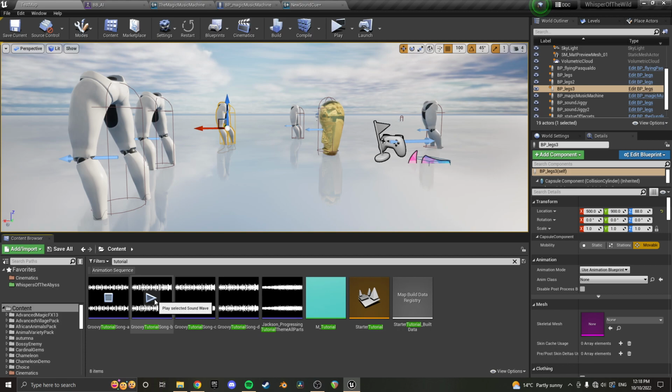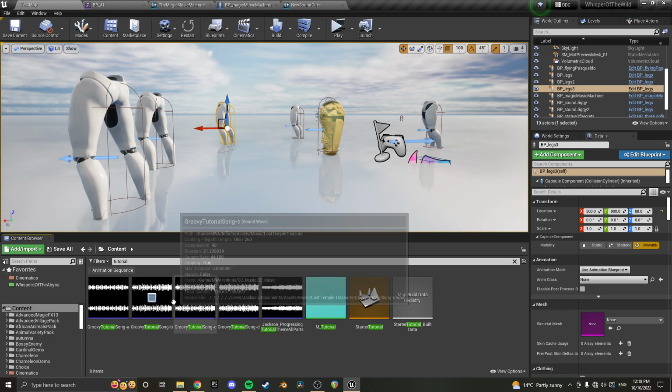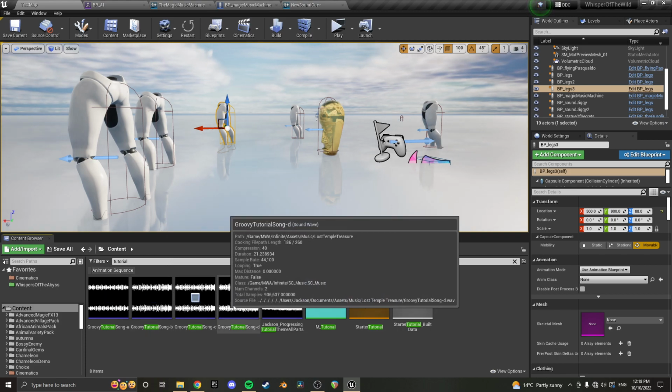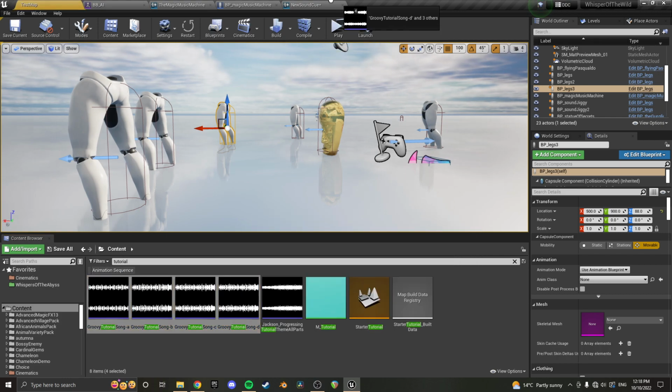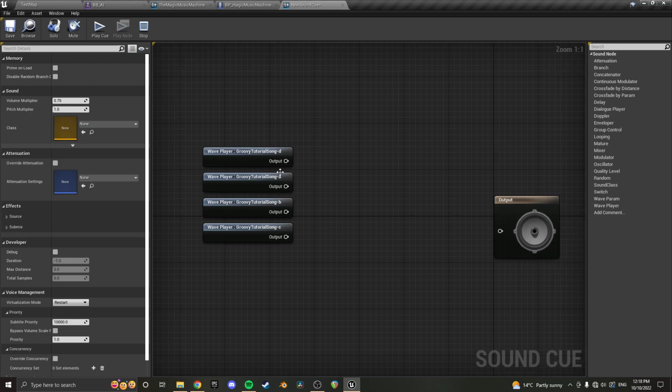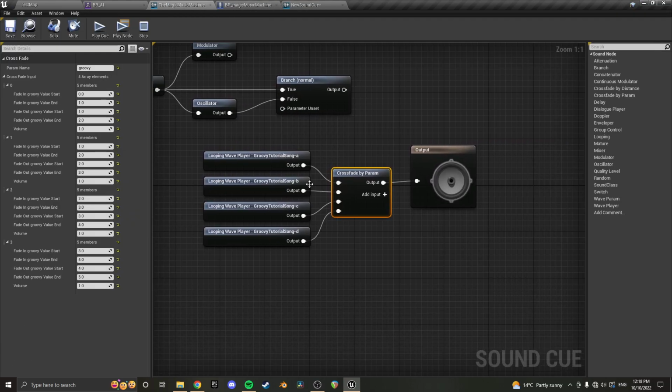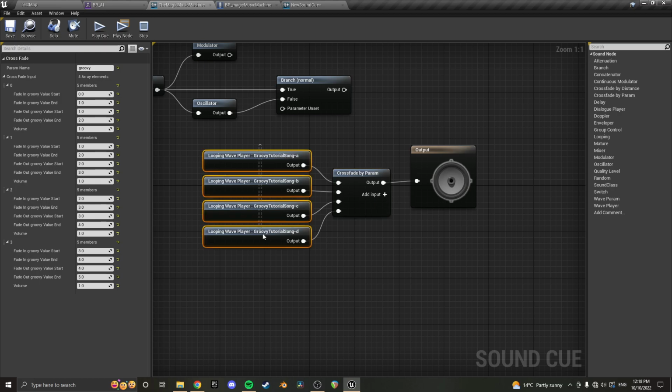So that's one layer. And then you've got the next layer. And then the next layer. Next layer. So what you do is you highlight all of those and you drop them in your sound cue like this. Let me just show you what it looks like set up. This is it finally, right? So you just set it up like this. So you drop them all in like that.